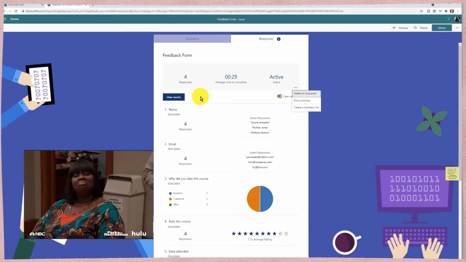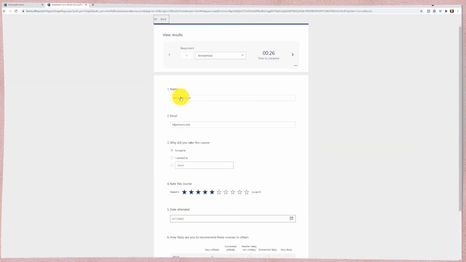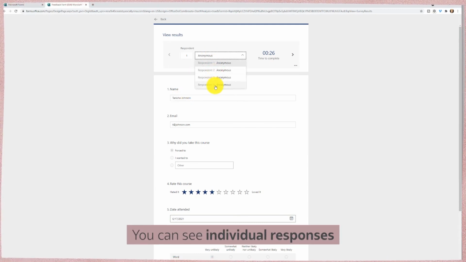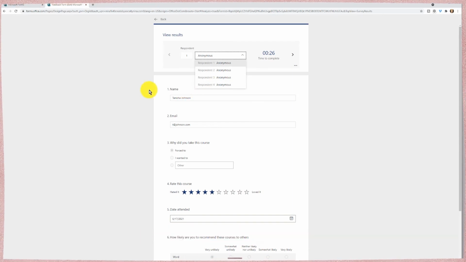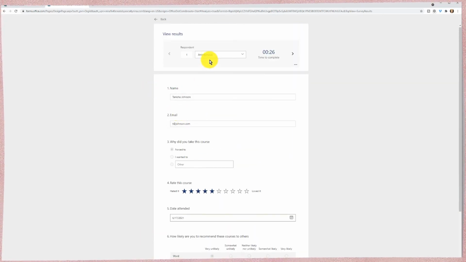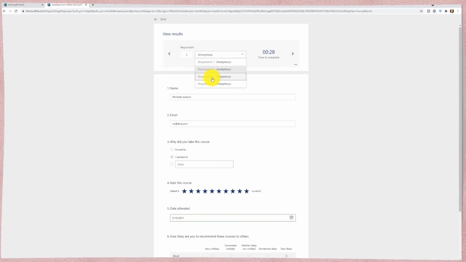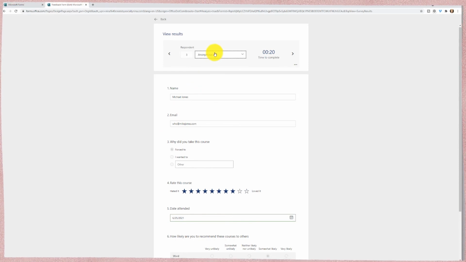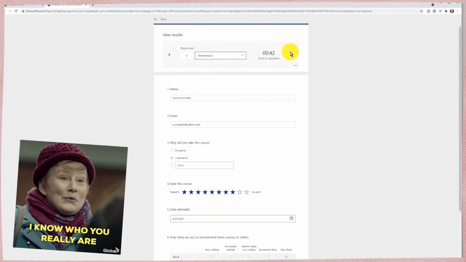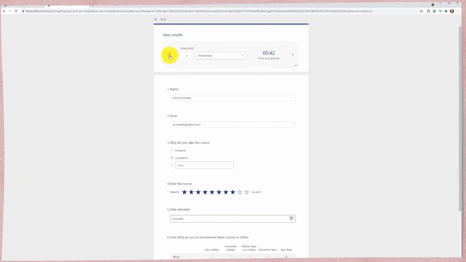Love that. But to see individual results, you can click on view results, and you can go through and see the different respondents, and then their names are below, right? And all of their information. There's Tanisha, then we see Michelle Jackson, we see Mike Jones there, and then Tyrone, right? So you can see all of their responses and you can see them individually. You can also use the arrows to arrow through each response.